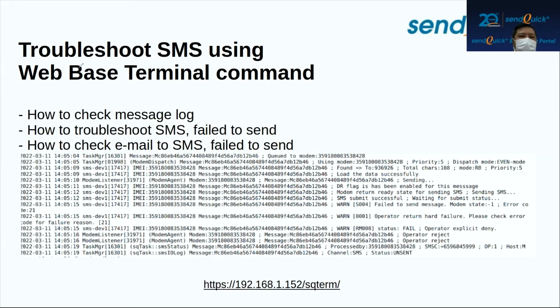Okay, basically some troubleshooting for SMS using the web-based terminal. We will cover how to check the message log, how to troubleshoot SMS fail to send, and the third one, how to check the email SMS fail to send.